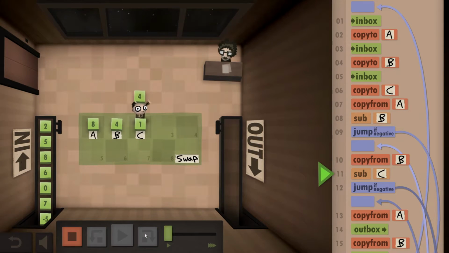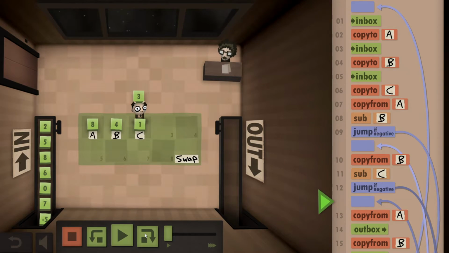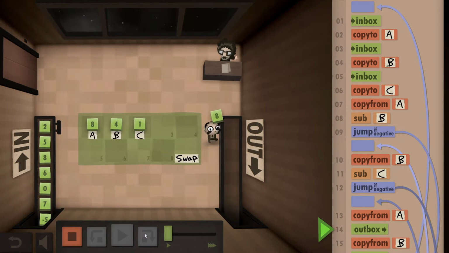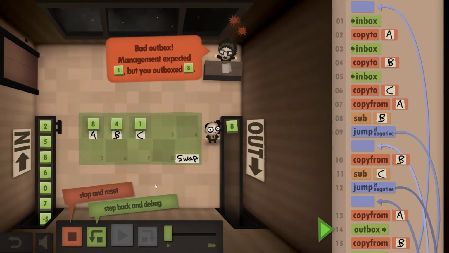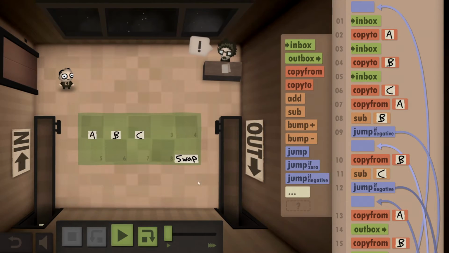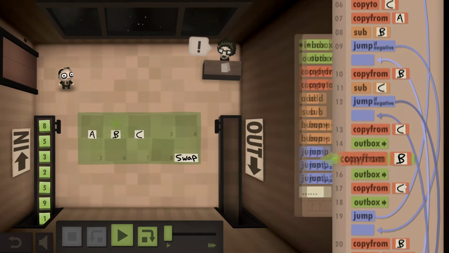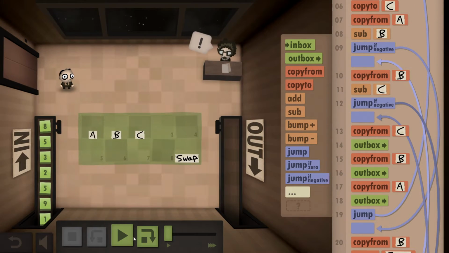We're going to pick up, do a subtraction. It's not negative, so we move on to the next. Now we're going to outbox the largest number, 8. Okay, so I do have my outboxes backwards. My bad. Easy to fix. C, B, A. Okay, try again.